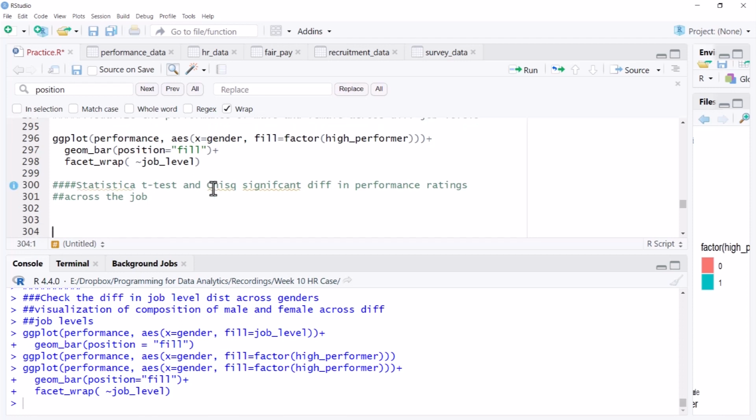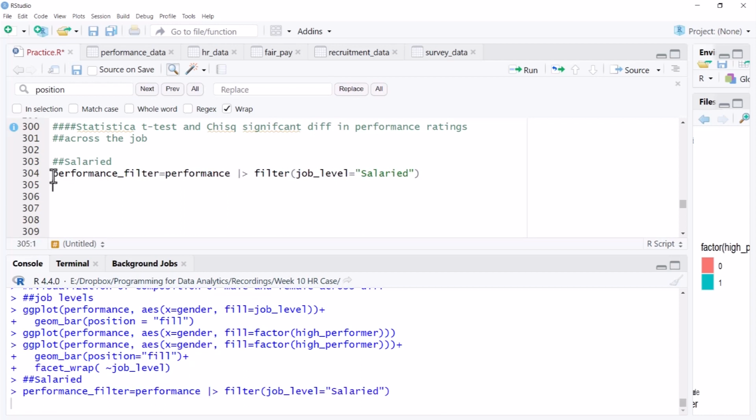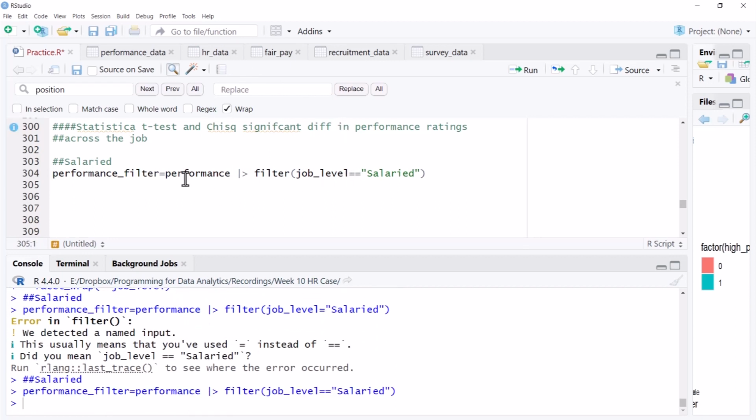So we'll start with the salaried and we'll reuse the same code. I'll not rewrite the full code. So let's start with the salaried class. I have the variable which is performance. Now inside this performance variable, we'll filter it with job level equal to salaried, and I'll store this in the object called performance filter. We need to add one more equal to. So now this object is created.